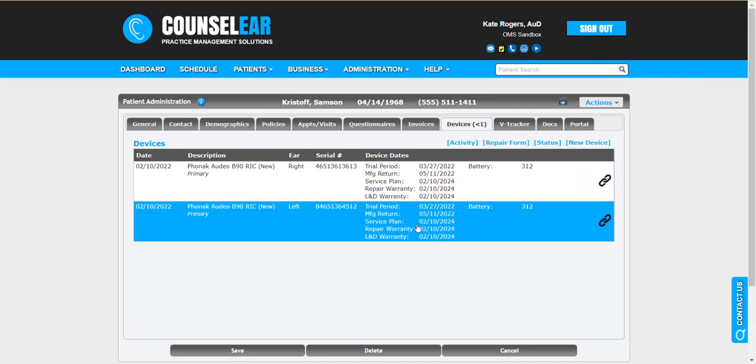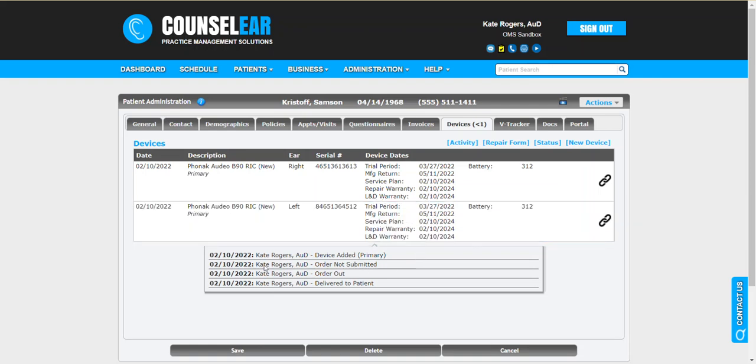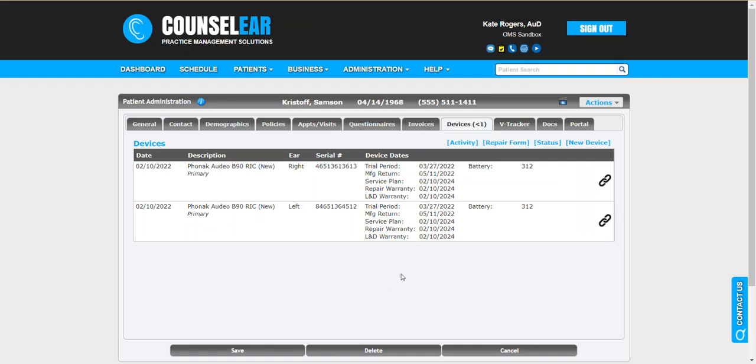Now, first off, just by hovering over the device profile itself, you can see an audit trail of what's happened for this device over time. Because we just created this as a sample, you see those all have the same date. But normally you'd have when the device was originally added, when the order, if you set it as not submitted, and then you put the order in, and then it was received and delivered back to the patient, right? So you'd see that whole audit trail over time. And then that keeps going forward as devices go out for repair, come back from repair, get refit. So at a moment's notice, you can simply hover over the device and see all of that information.